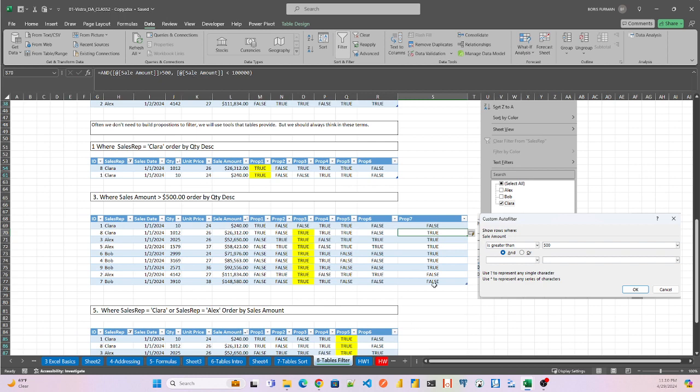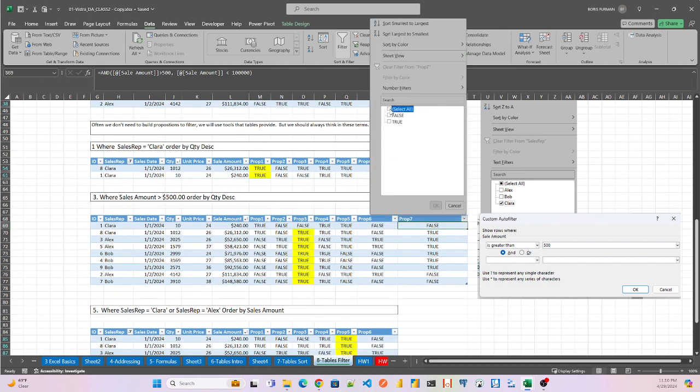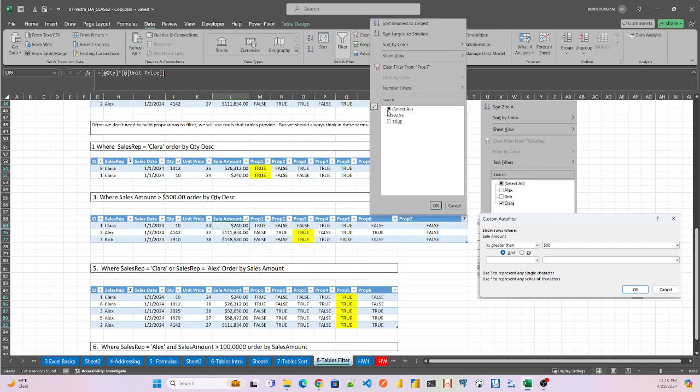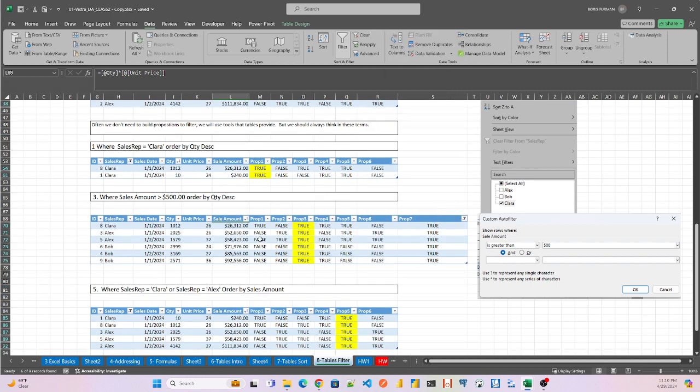So now this is true, false, right? If it's false, it means that it does not fit. Let's look at what's false here. False. This record is too small, this record is too large. And true, they fit within that range.